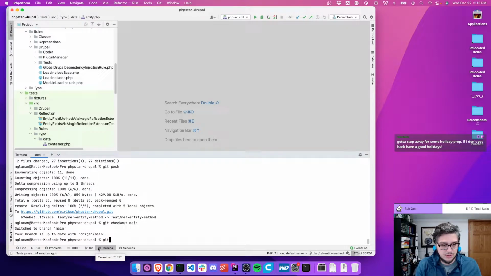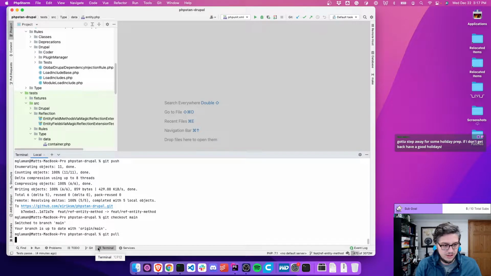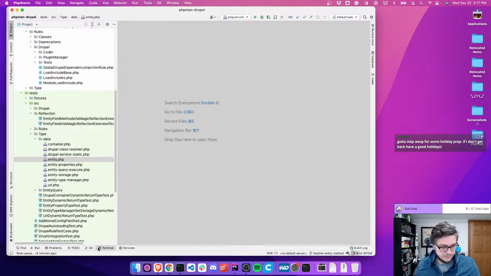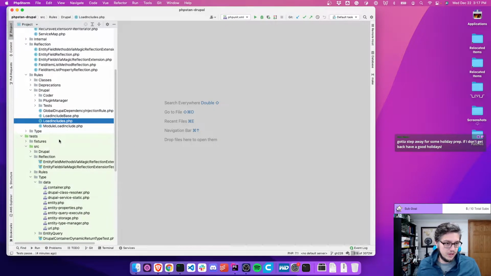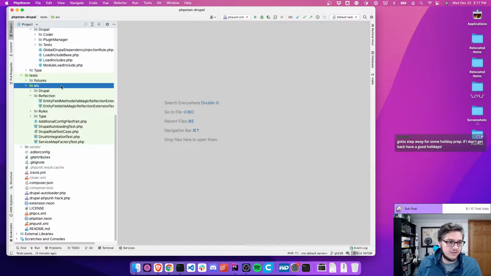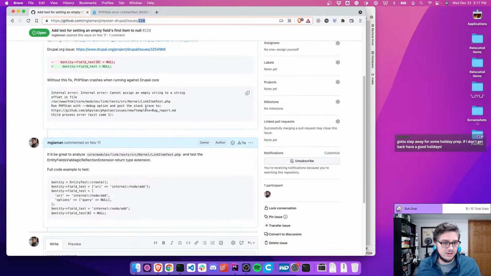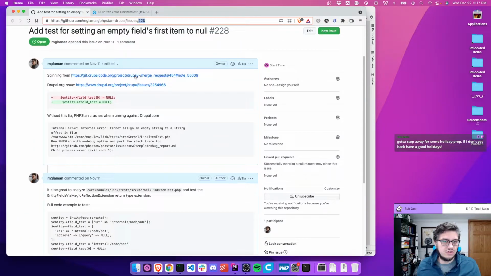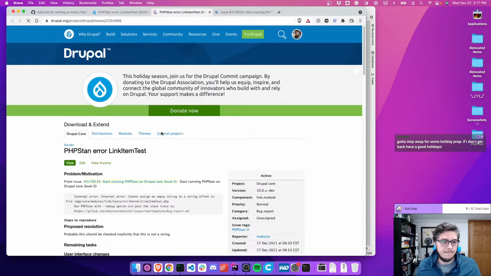So check out main, pull, let's get the latest. And I've got about 45 minutes. Let's see what we can get. So let's go and write a test. The hard part is I don't know what rule would be causing this to crash. It's just crashing. It's just crashing PHP, period.